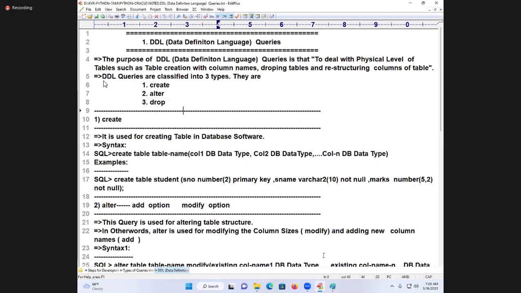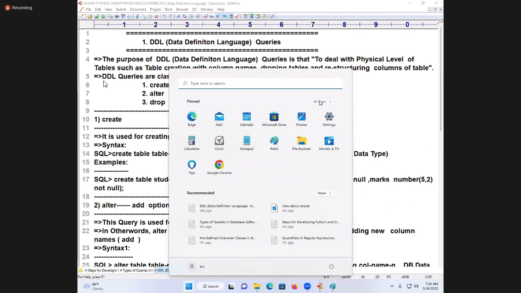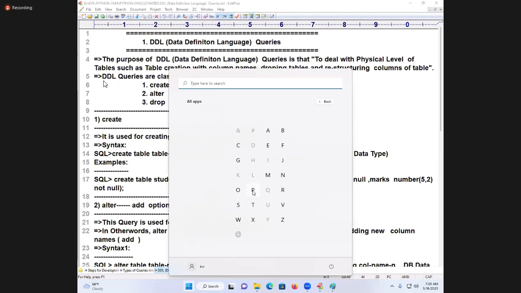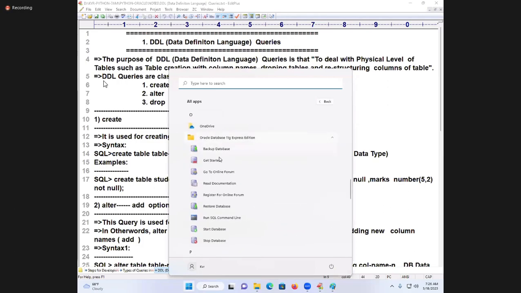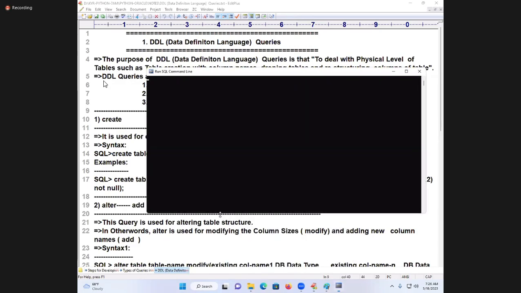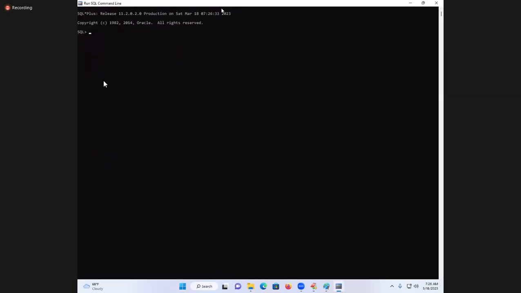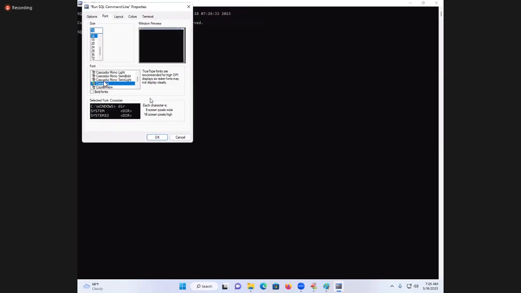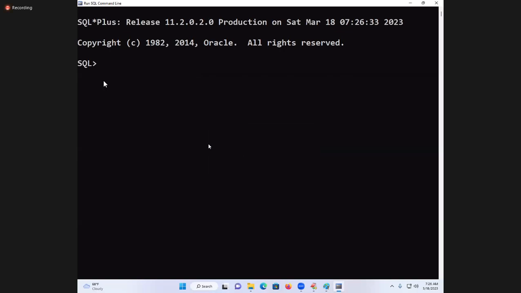What are create, alter, and drop? I will tell you now. Let's go to the Oracle related part. So here I'm going to run SQL command line. Here I'll use connect. There I'm entering username system and then the password manager. So there I'm getting the SQL prompt showing.